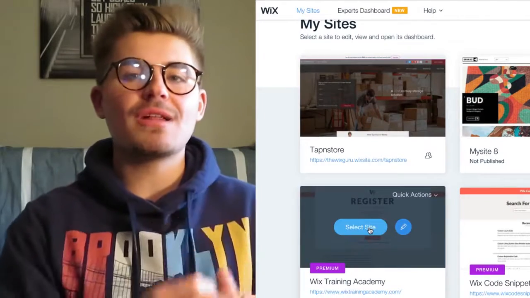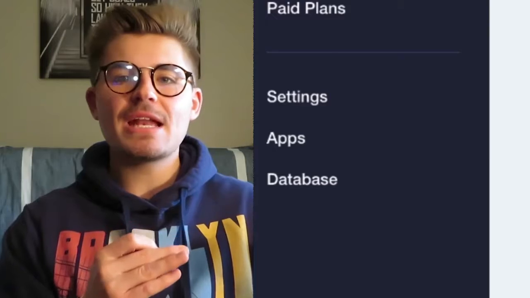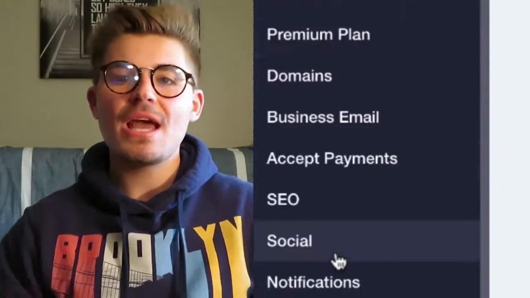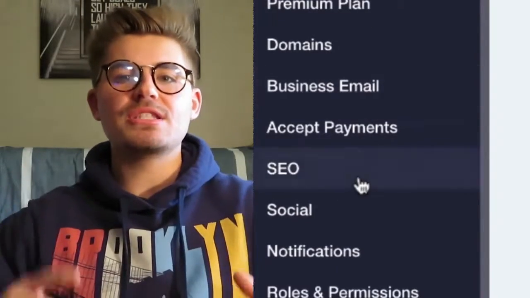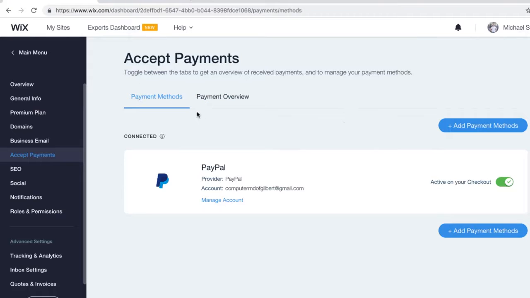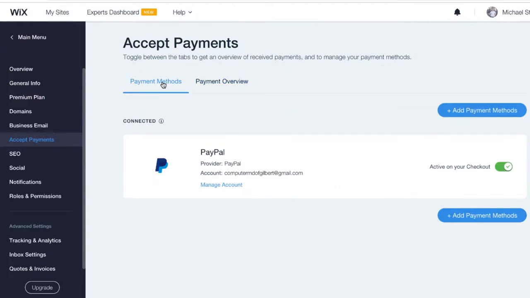We're going to go over to the left hand side and we're going to scroll down to settings, right? Once we get to settings, there will be an option on the menu there that says accept payments. When we get there, you're going to see a couple different options. You're going to see PayPal, you're going to see credit and debit card, you're going to see Alipay, you're going to see Square card reader, and you're also going to see manual payment options.